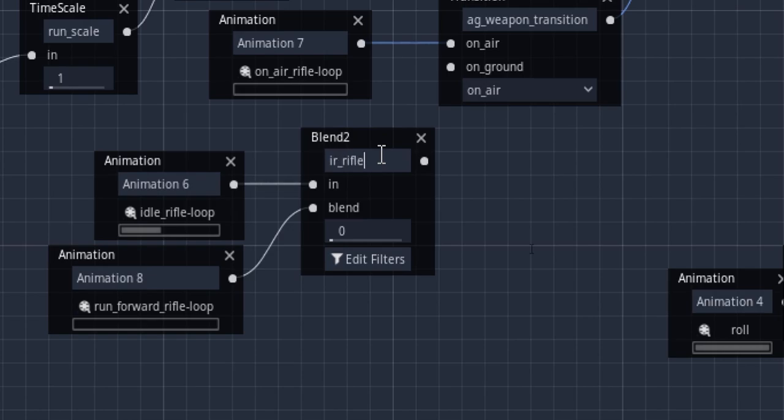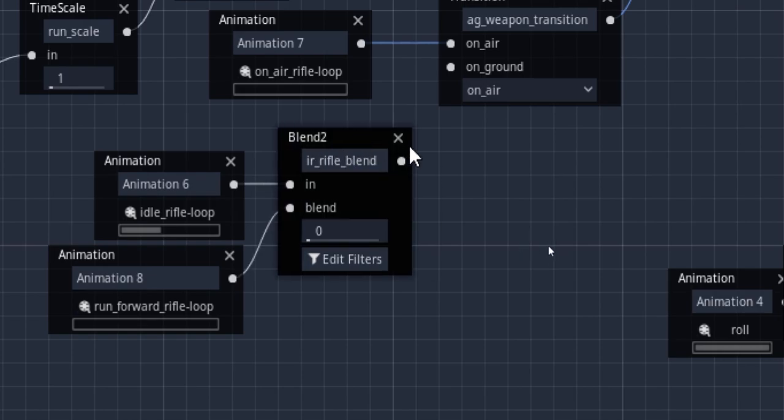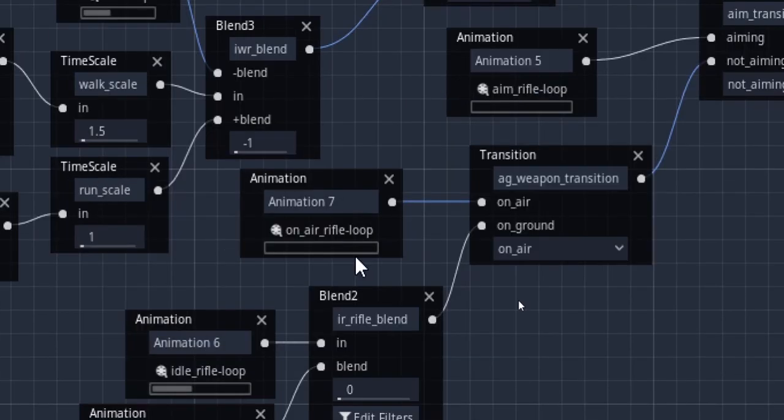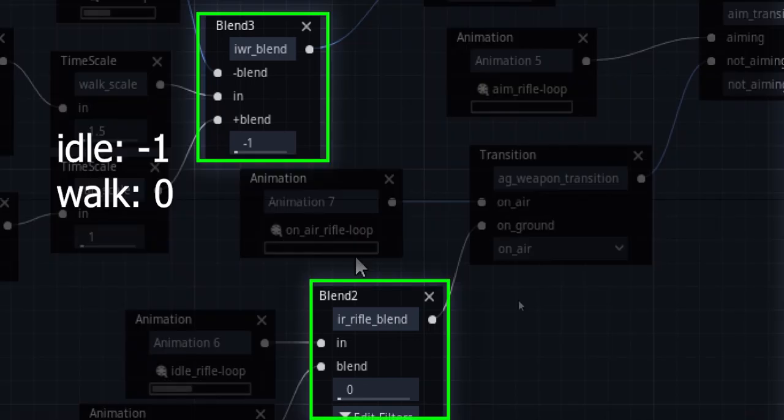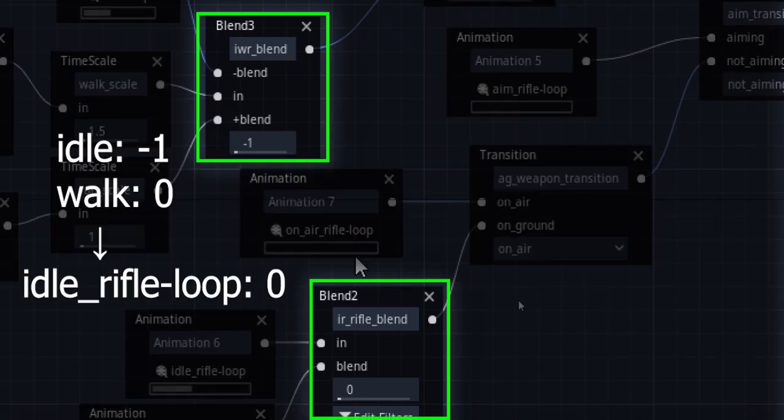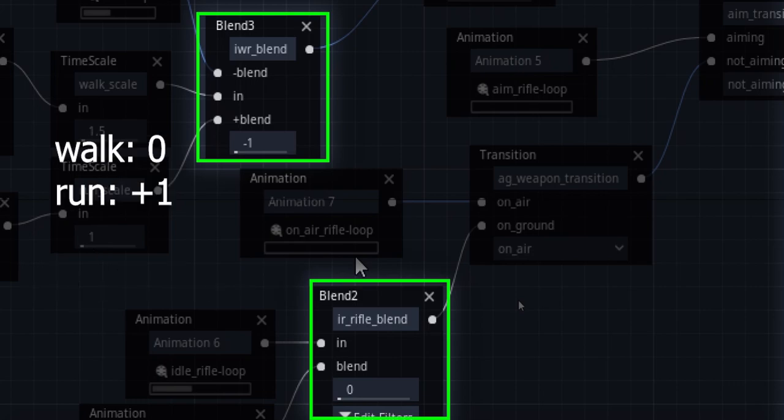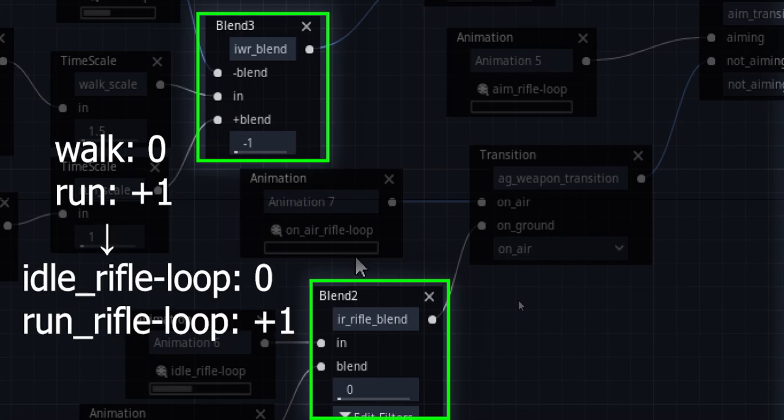I'm going to call this IR rifle blend, which will follow the blend value of the IWR blend, where -1 to 0 is the idle and walk, which would be layered with the idle rifle animation whose blend value is 0. And the blend value for the walk to run is 0 to +1, which is exactly the range for idle rifle to run rifle animation. This would make more sense when I'm applying this in the code.